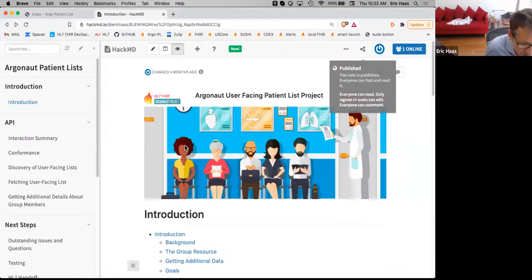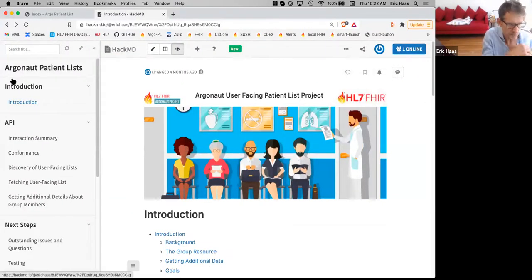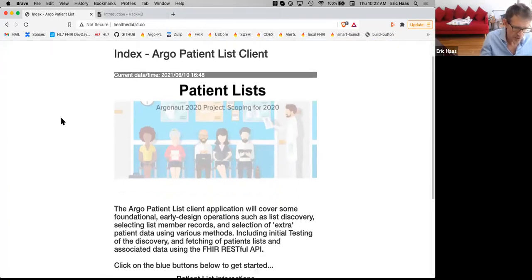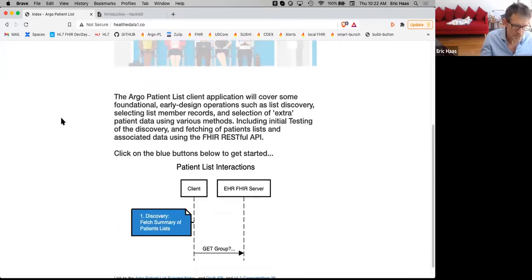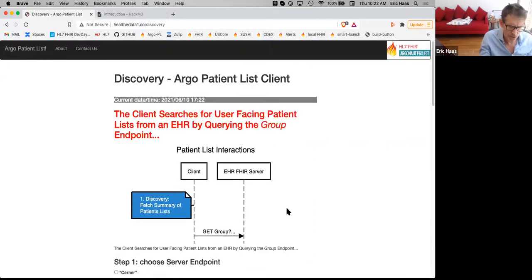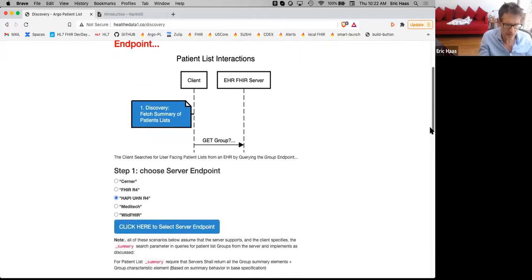Okay, so I hope we all can see this. This is actually the IG. We'll get to that in a second. Let's go over to the little application. It looks very similar. This is just a simple app that demonstrates the functionality of the Argo Patient List, and you're using a little Argo Patient List client. The first step is again, discovery of the patient list. So we're going to say, okay, EHR, what patient lists do I have access to? I'm a client here, and I want to look at all the patients I'm seeing today, or what patients are being discharged, or what have you.